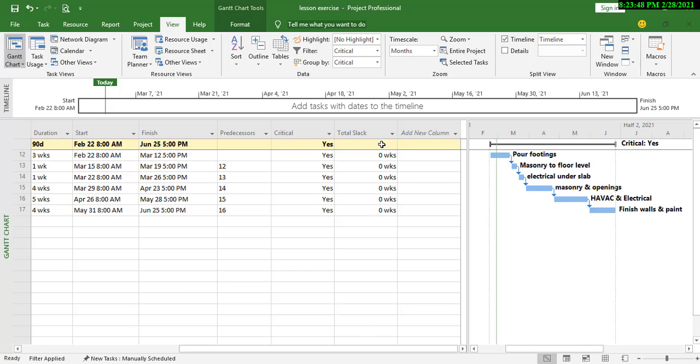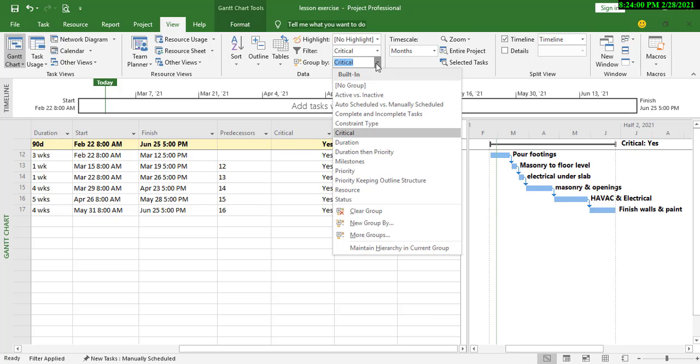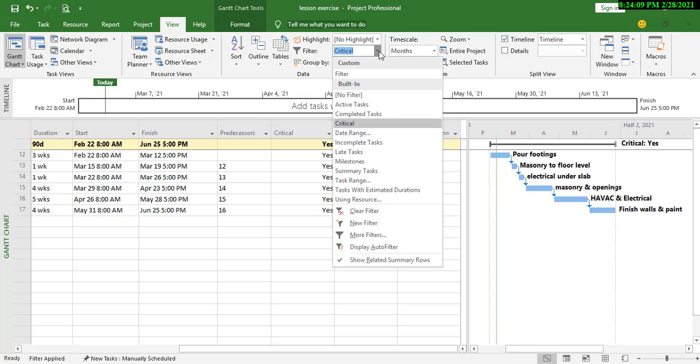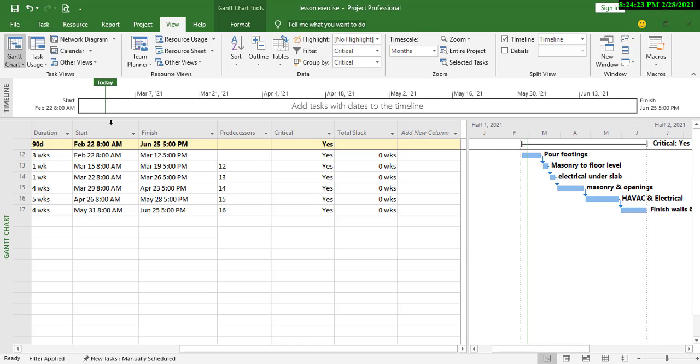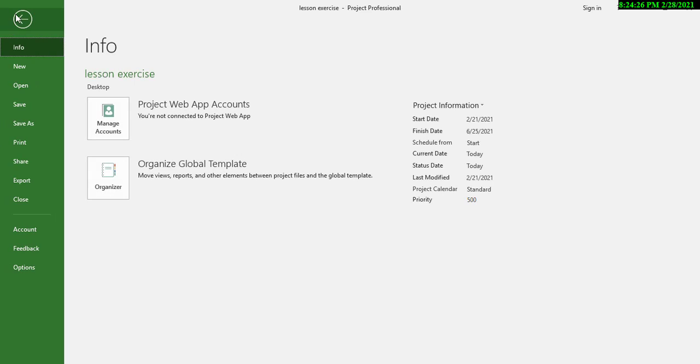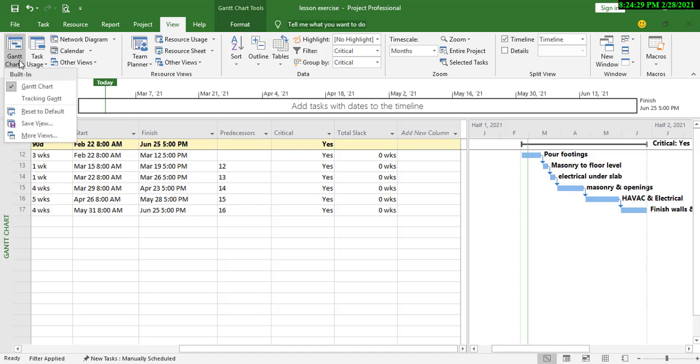When you delay any of them, their delay will affect the project completion date. So that is all about the critical path. That is all we have about the critical path.